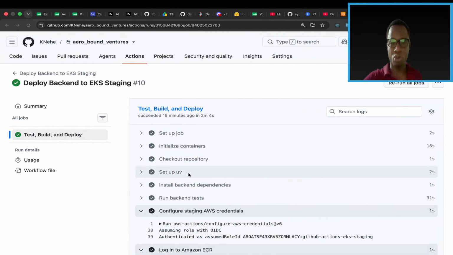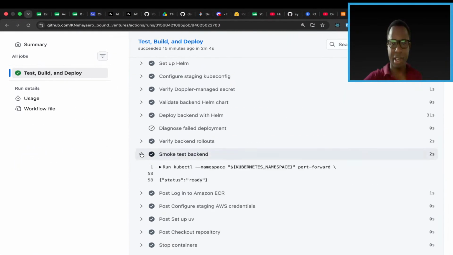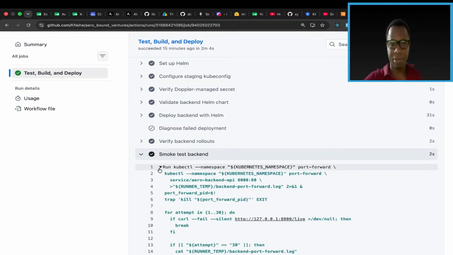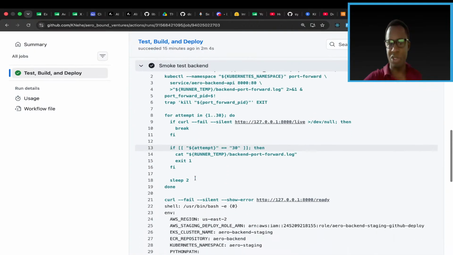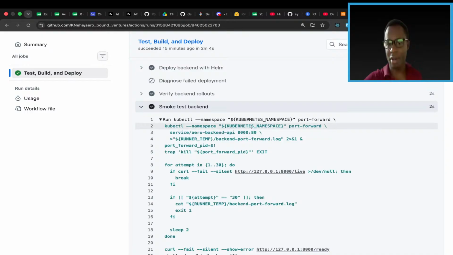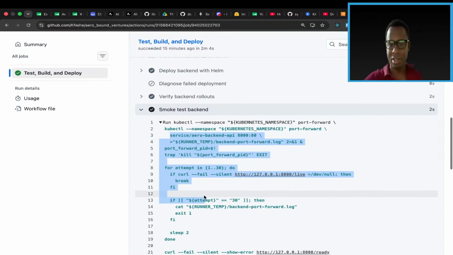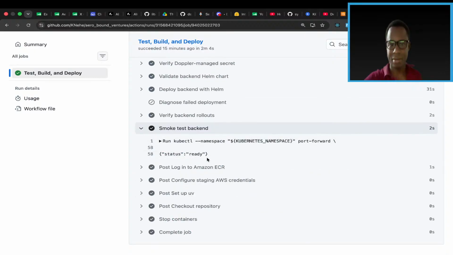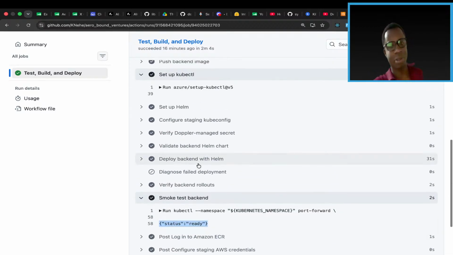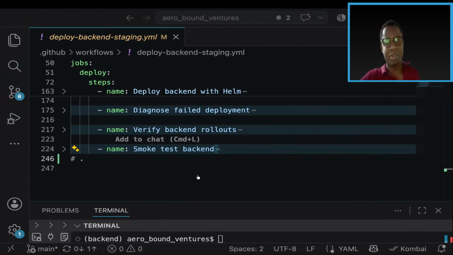Actually, if you go to the CI here and go to the smoke test here, you can see the actual command which was run. The same things we run. Are you seeing this? Everything is the same. And of course, finally we see our status being ready. I didn't want to show you everything because it might leak a secret, which I don't want to do. All right, so this is how you do it.